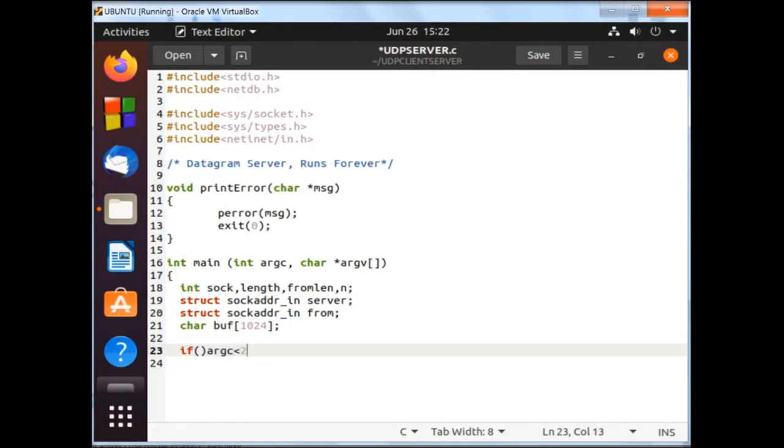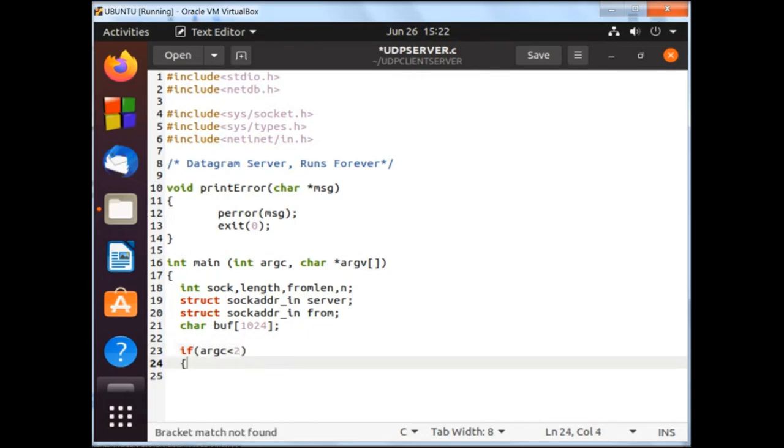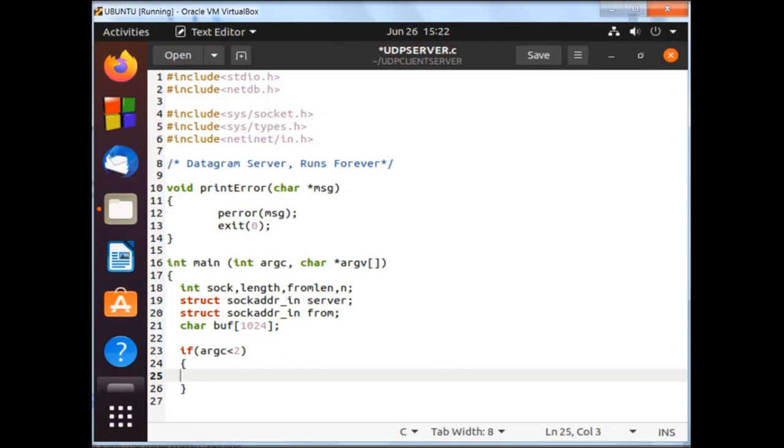Now the program is running. We have to first check whether the user has given the actual inputs or not. As I said, 2 inputs will be there. The first will be the program name. The other will be the port number. So if the user is not typing the port number, the program has to tell that, okay, please give all the information we require for this program. For that, I am just writing: if argument count is less than 2, we need at least 2 of them.